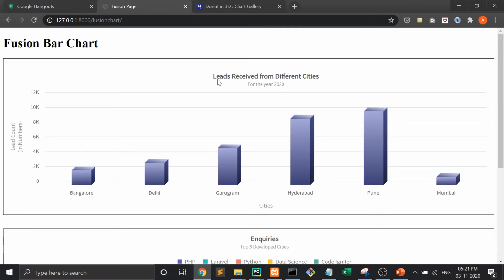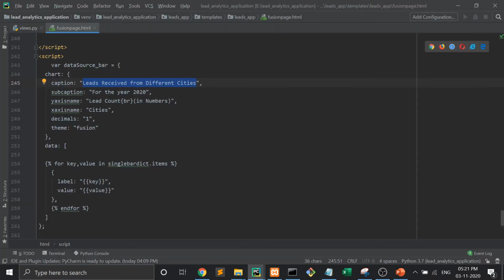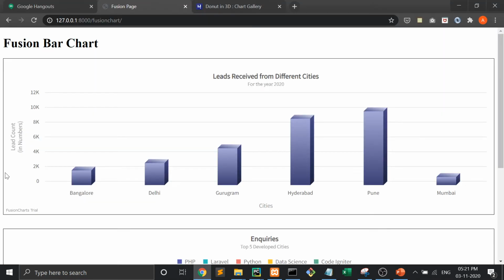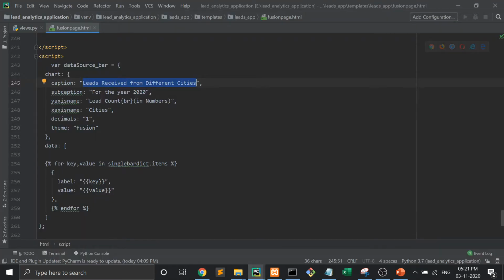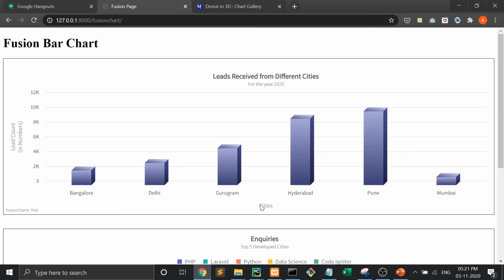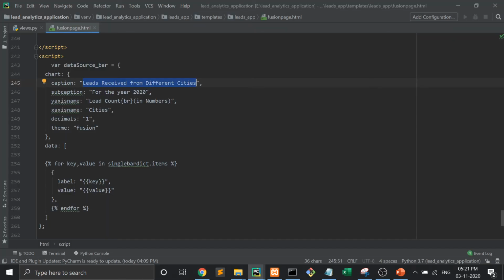Now we can change this caption. Leads received. This is the sub caption. Here you can see for the year 2020. Now y-axis, lead count in numbers. X-axis, cities. Here are the cities. So you can customize everything according to your requirement.